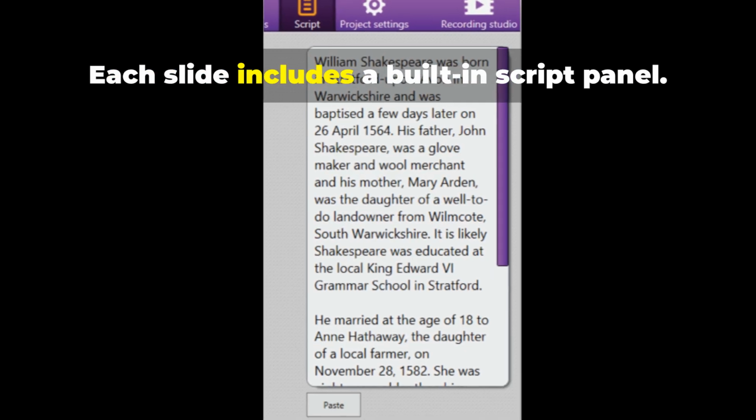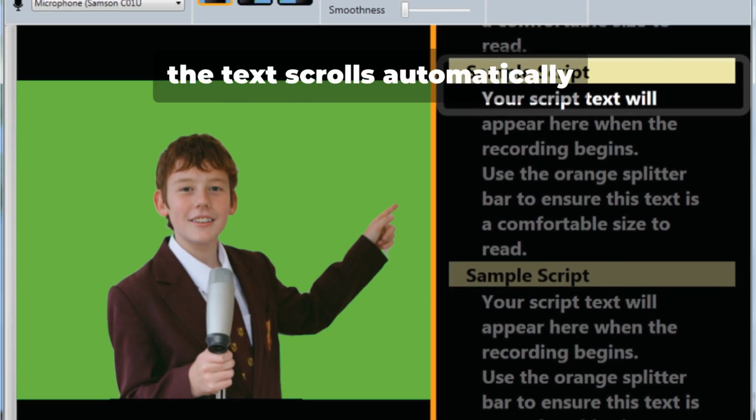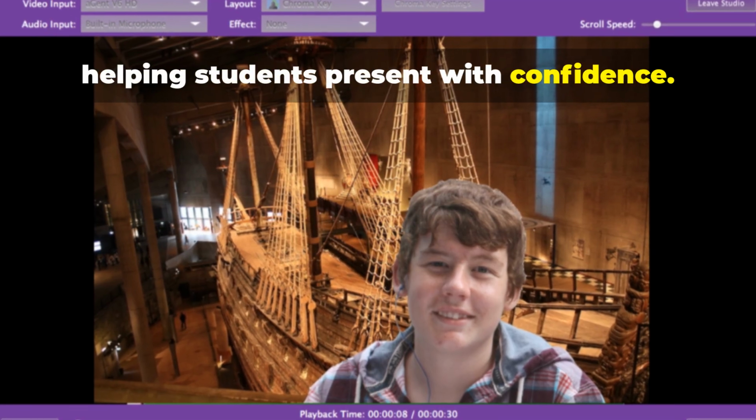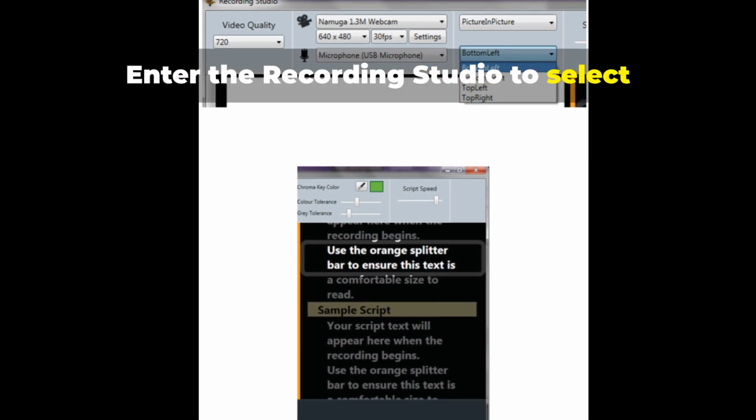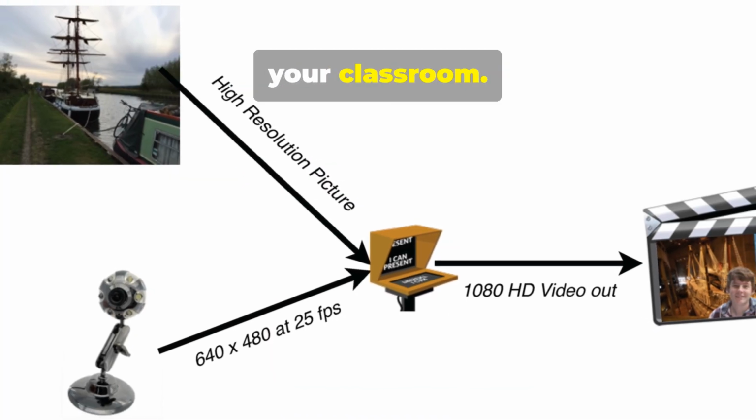Each slide includes a built-in script panel. During recording, the text scrolls automatically, helping students present with confidence. Enter the recording studio to select your camera and microphone. Choose a resolution that works best for your classroom.